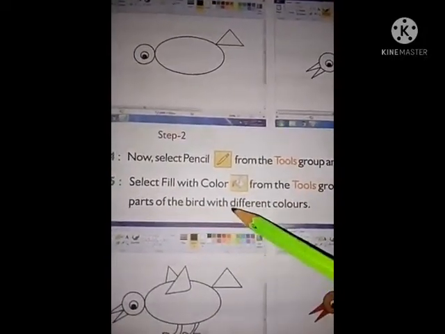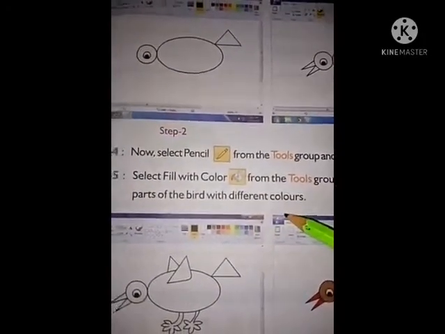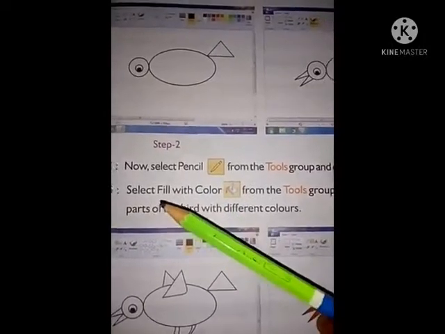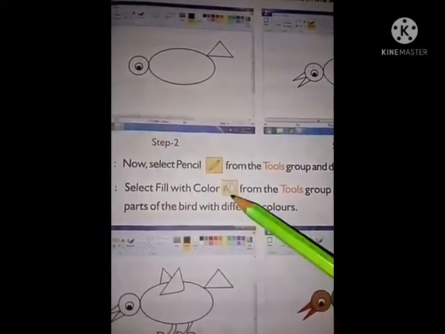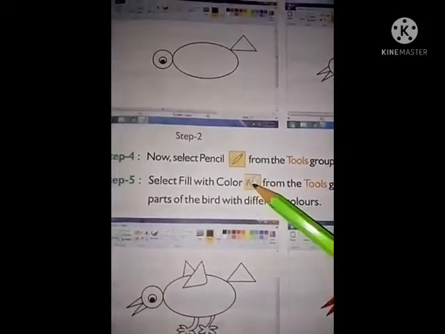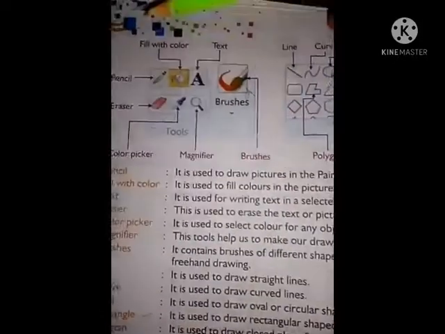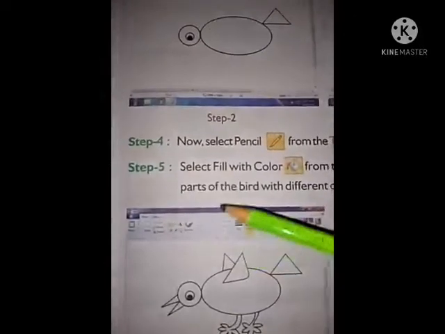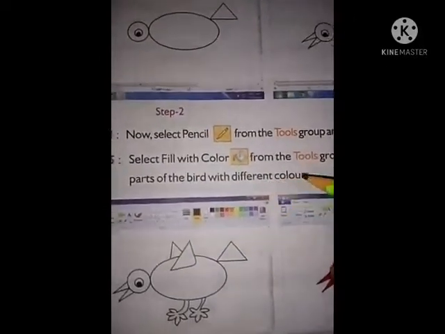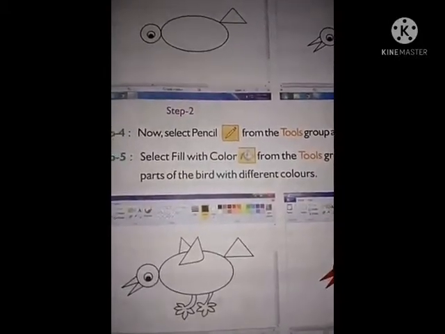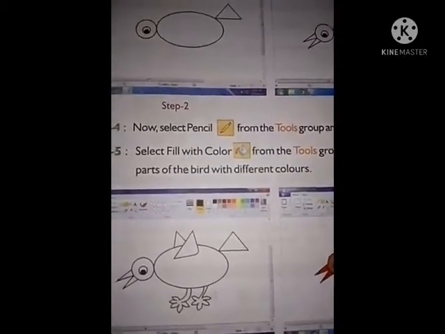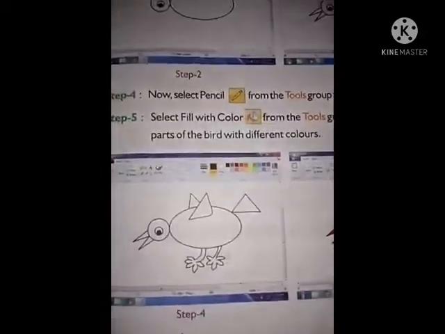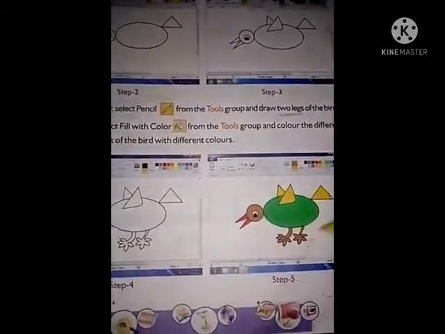Step 5, select fill with color from the tools group and color the different parts of the bird with different colors. This fill with color is present in the tools group, so you can select it and color the different parts of the bird with different colors. You can use your favorite colors to color that bird. Okay, so like this.